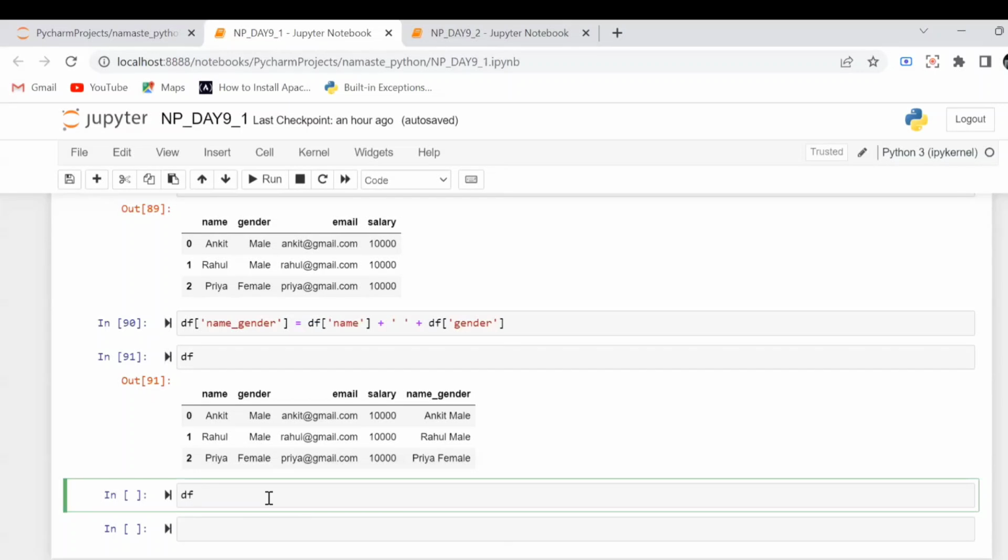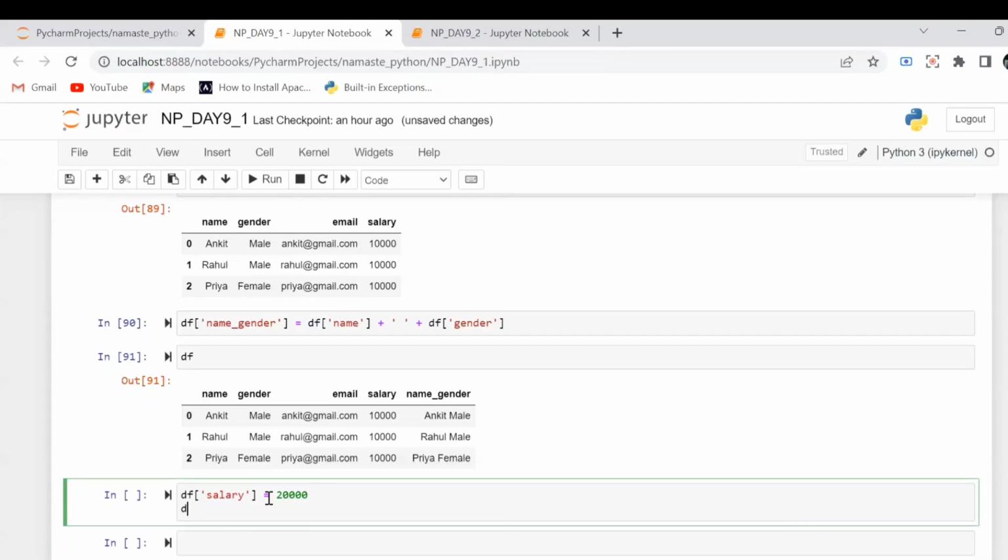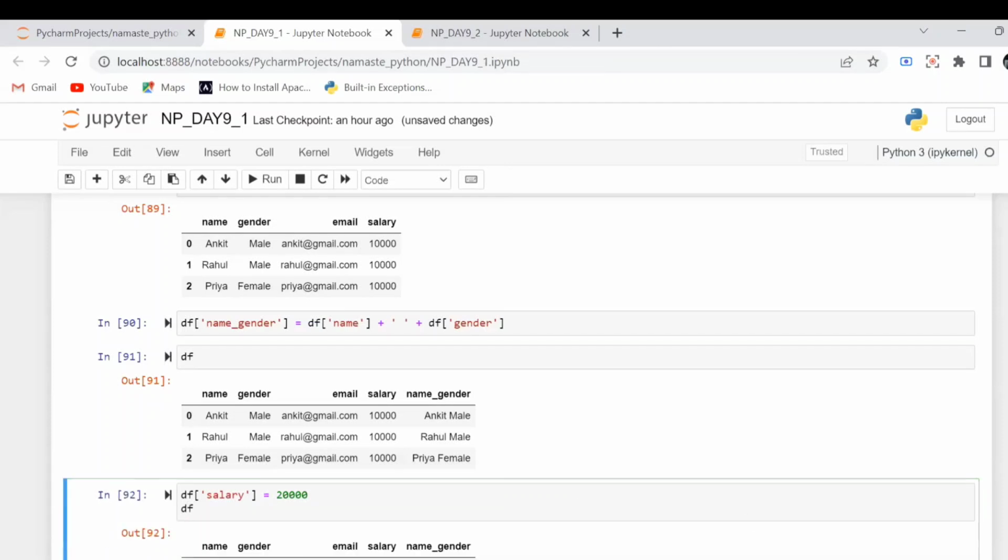So again, if you want to change the salary back to 20,000, you can do df salary equal to 20,000. Then it will update. Now we are doing an update. For all the rows, it will just make it 20,000.